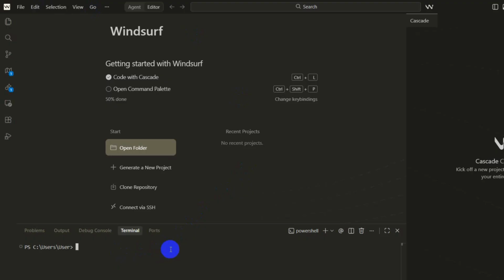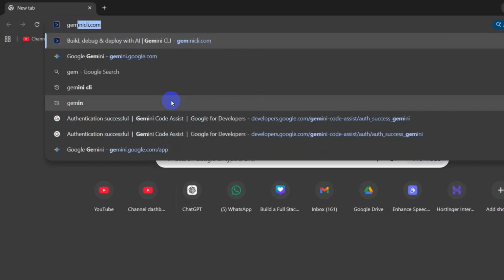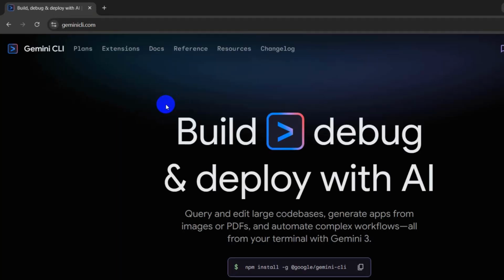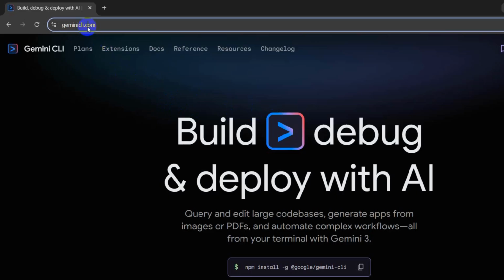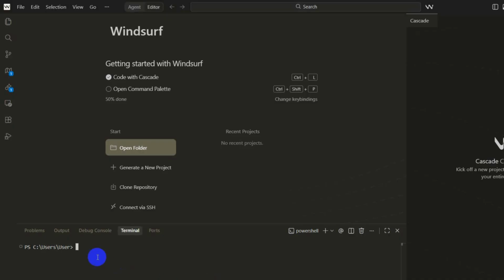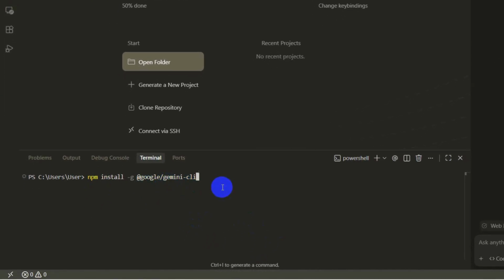Right now what you need to do is go to any browser, and in the browser you need to search for GeminiCLI.com and press enter. Once you come to this website, you will see a command over here, npm install -g @google/gemini-cli. So we need to copy this, then go back to our Windsurf and paste the command over here. Then you just need to press enter.